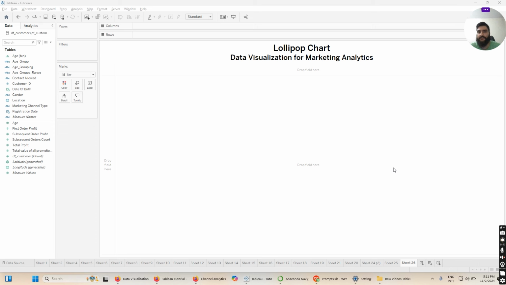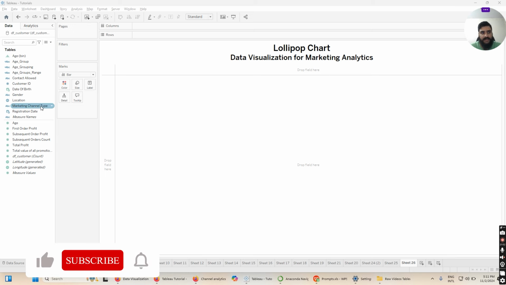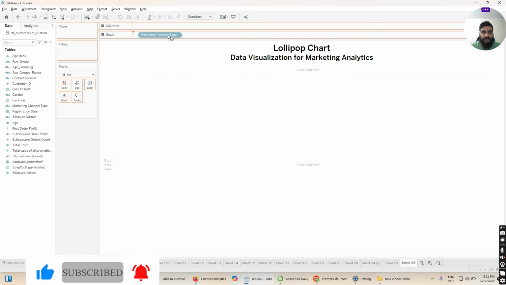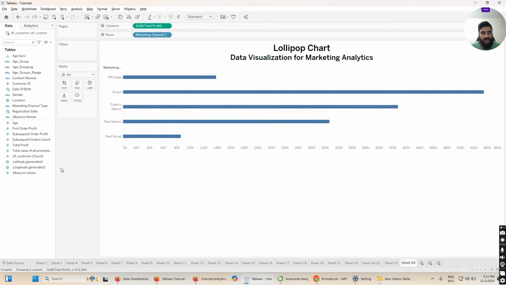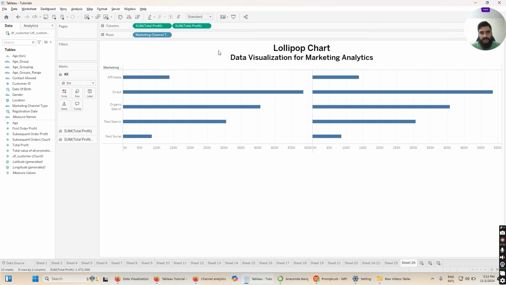So for today's tutorial, I'm going to teach you how you can plot a lollipop chart in Tableau. In order to do that, I will head towards the data pane and I will pick the marketing channel type dimension and place it on the row shelf. The next thing I'm going to do is pick the total profit measure and place it on the column shelf. Once you've done that, you are again going to take the total profit measure and place it on the column shelf.